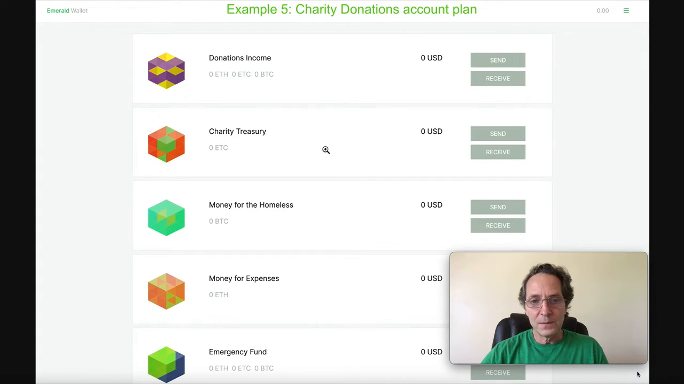And then as you go receiving the money, you may want to go putting part in the treasury of the charity. Usually charities need to reserve some money for longer term investments in a treasury. Another portion of the money, an important portion of the money, goes directly to the beneficiaries of the charity. So in this case, say that it's for the homeless in the local community where the charity is in Poland.